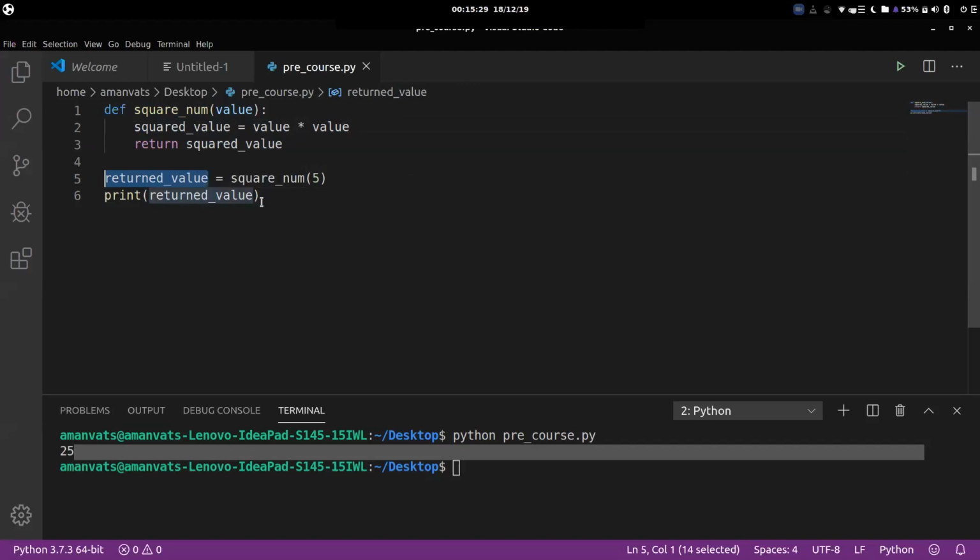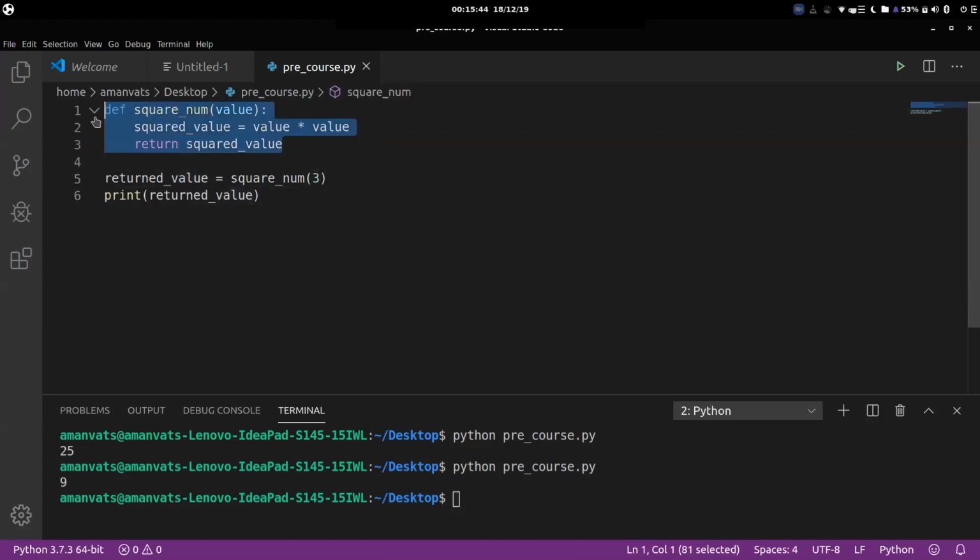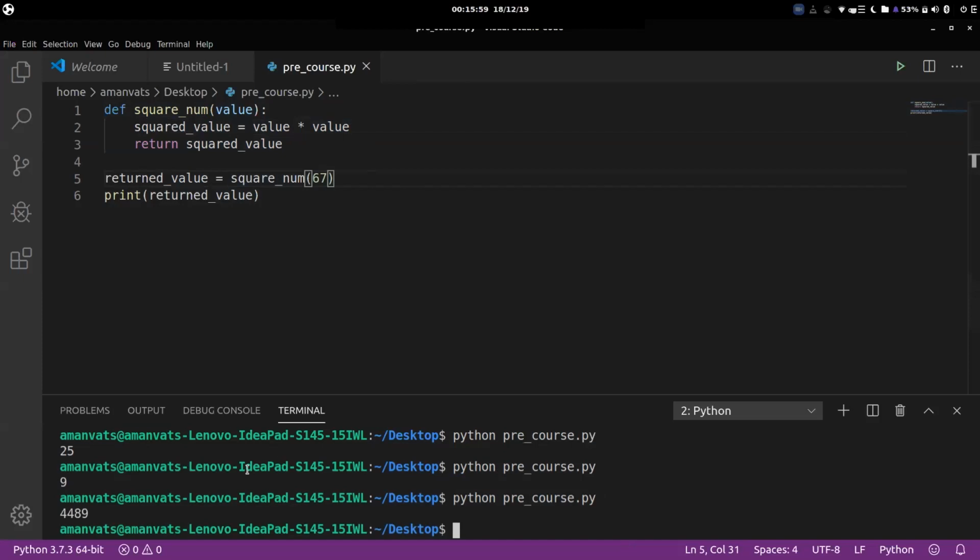Okay, suppose you want to perform this task on different numbers, so you can provide different parameters here. So suppose I write 3, it will work according to 3. So you can see this particular piece of code is highly reusable. You can provide any value to it, it will work on that value and will generate an output. All right, if you provide suppose 67, and let's say we run this code, it worked on 67.